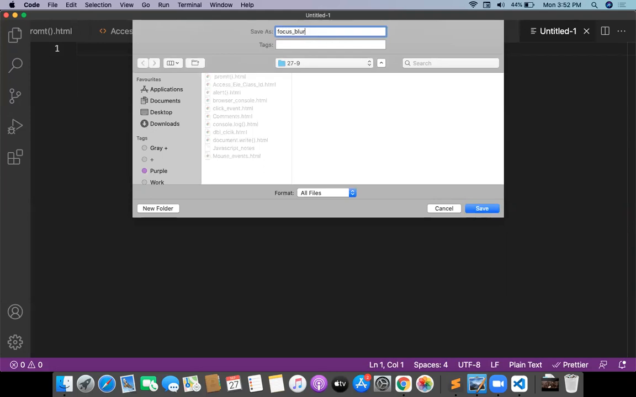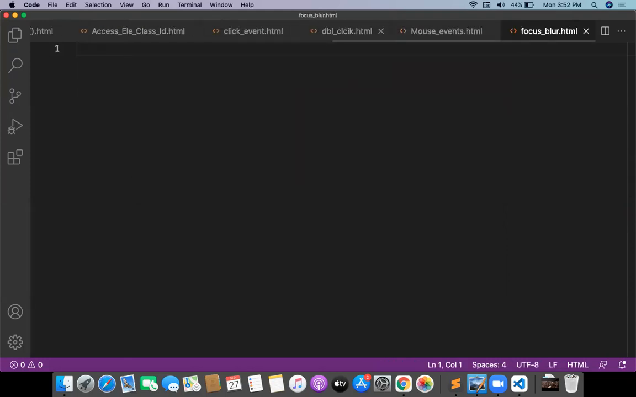So guys, understand, focus blur will work only for text inputs, not for any other elements. Input type text and placeholder: enter your name.